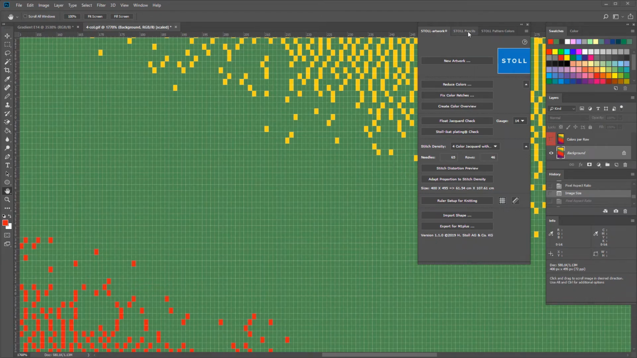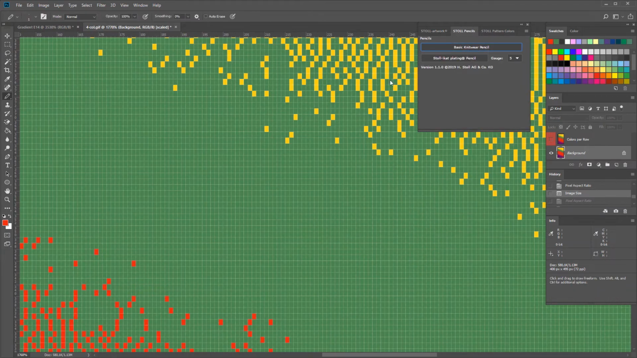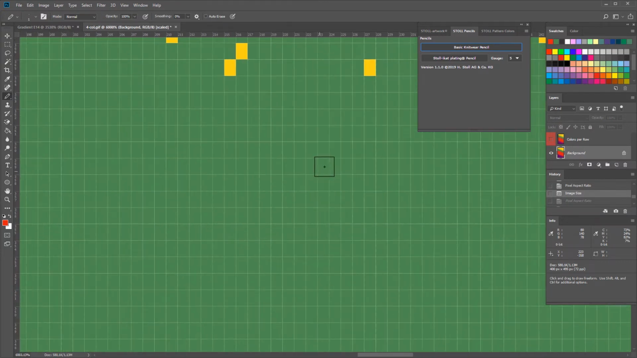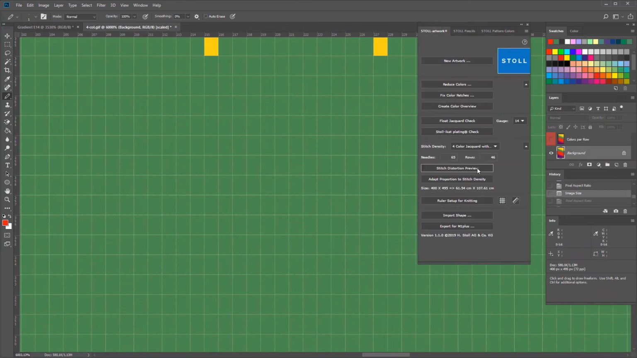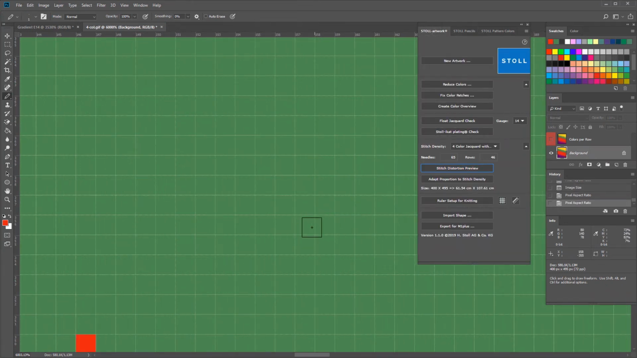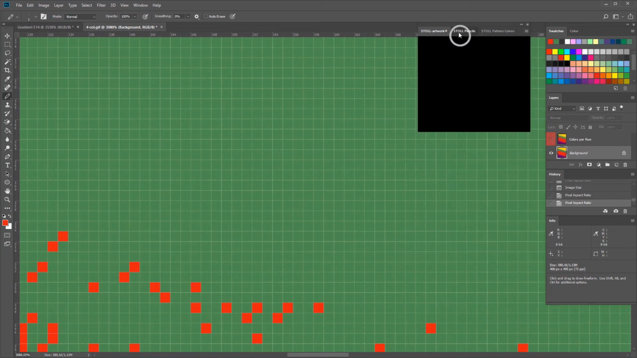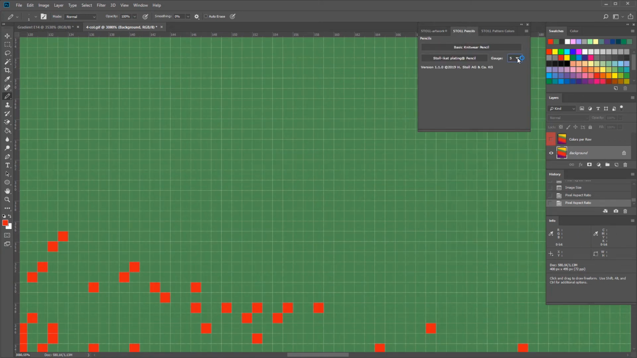Now we come to the additional panel, Stoll Pencils. This consists of the basic knitwear pencil with 1 pixel and the Stoll E-Cut plating pencil. It is important that the stitch distortion preview is disabled before the E-Cut plating pencil is used. The Stoll E-Cut pencil adapts its length to the gauge. That means it automatically adjusts to the required minimum width of 2 inches. As mentioned in the last tutorial, we need this distance when working with the Stoll E-Cut plating technique.